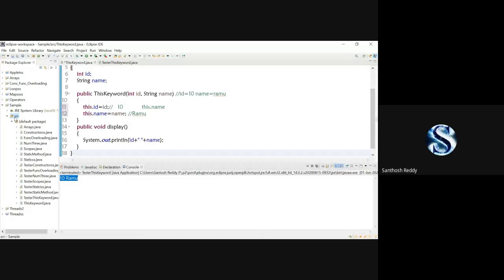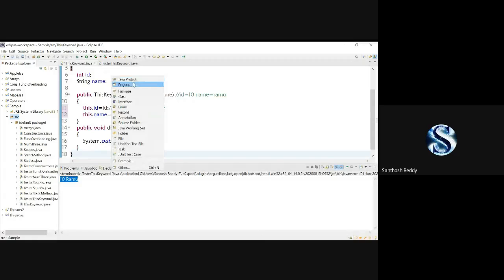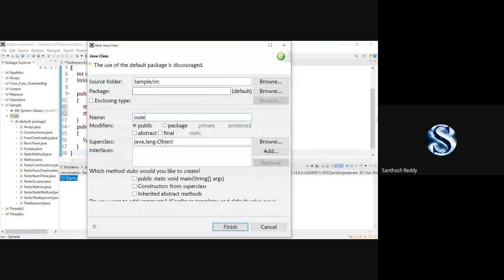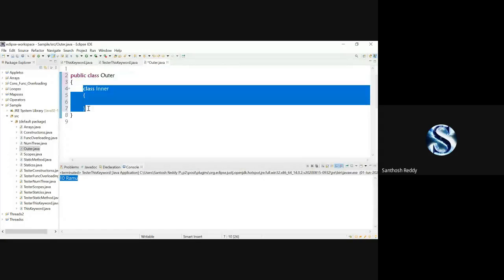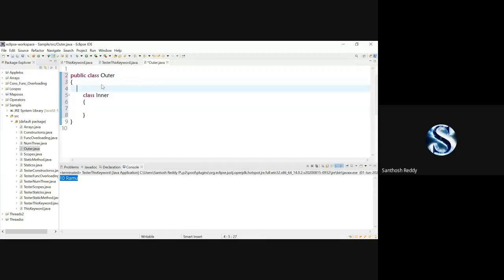Now I'll create one class which is known as Outer. I'll finish. Now I have created one class. A class within a class we call an inner class. So now I'm going to create one class within this outer class. What I'll create? Class Inner. This is your outer class, and within that class I have created one class. This is the concept you're going to call a nested class.